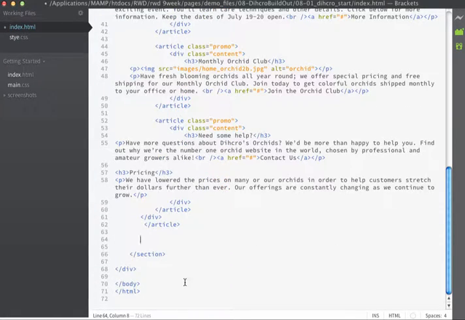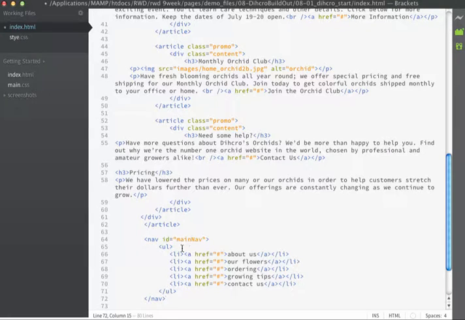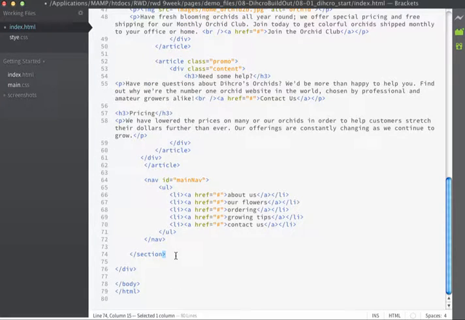The next item that we're going to place on the page is going to be the navigation. I'm going to give the nav an ID of main nav, and then I'll just create an unordered list that contains list items that have links, and this will be the navigational elements for my page. And then the final thing that I'm going to add to my page is after my section tag closes, I'm going to create a footer tag, and this is just going to have copyright information about the Dichro Orchid website.